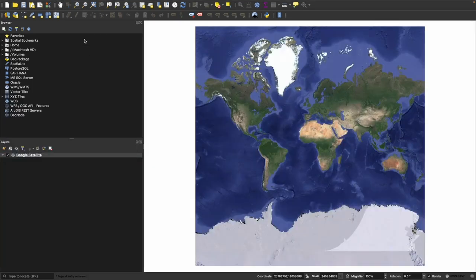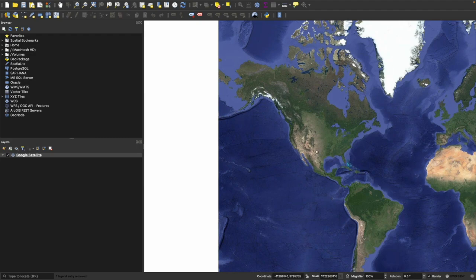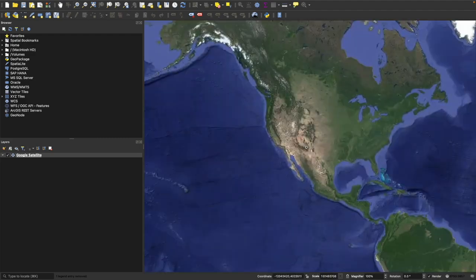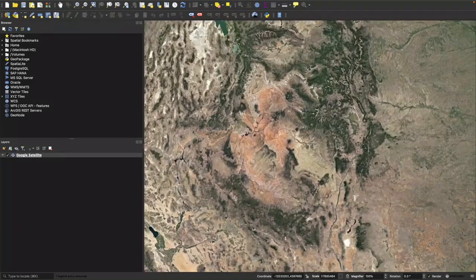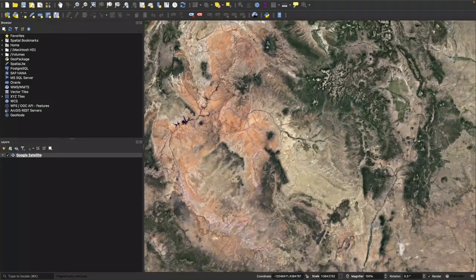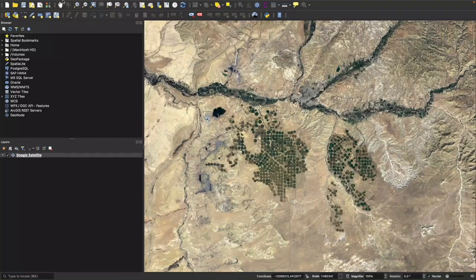Moving around in our map, we'll use the plus and minus hourglass buttons at the toolbar to zoom in and out. Let's zoom in with the hourglass plus button. And we'll zoom in to our study area in Farmington, New Mexico. We can pan the map around using the hand button on the toolbar.